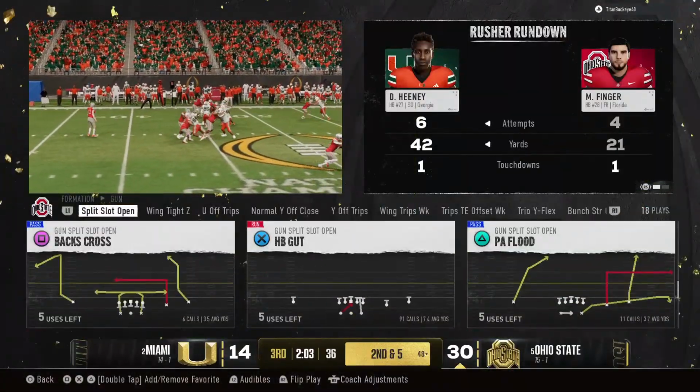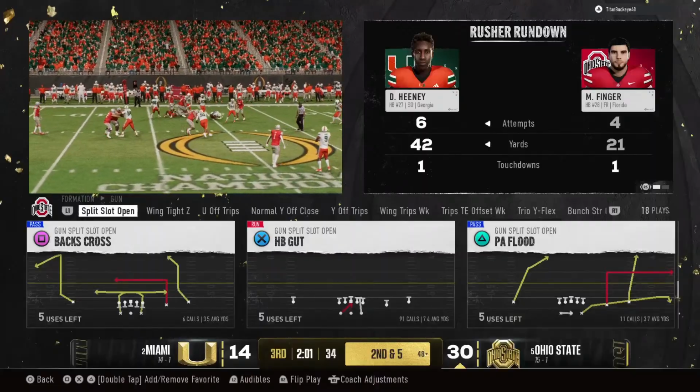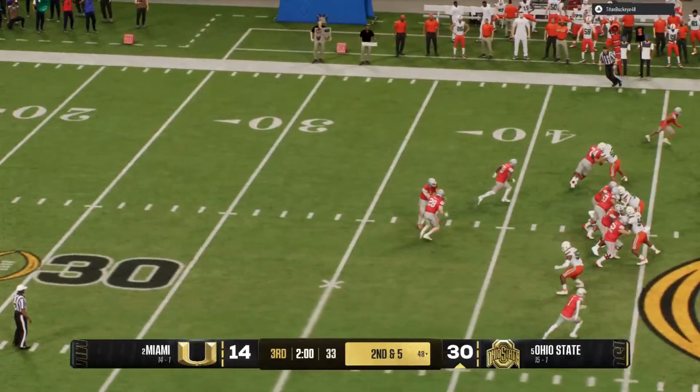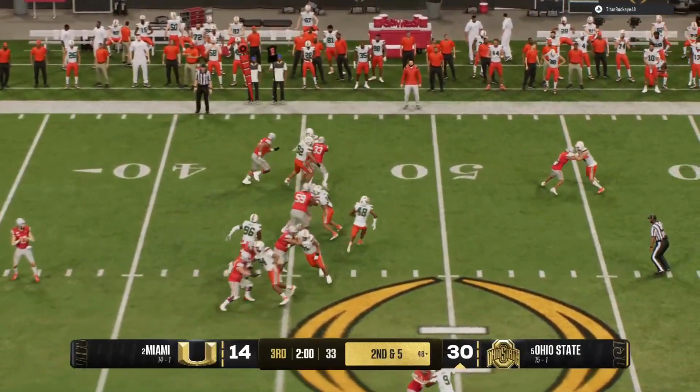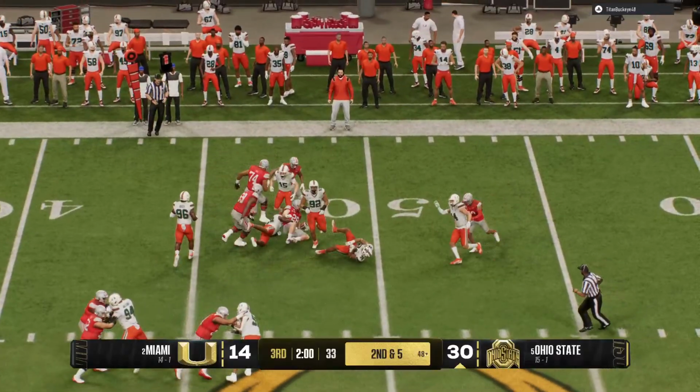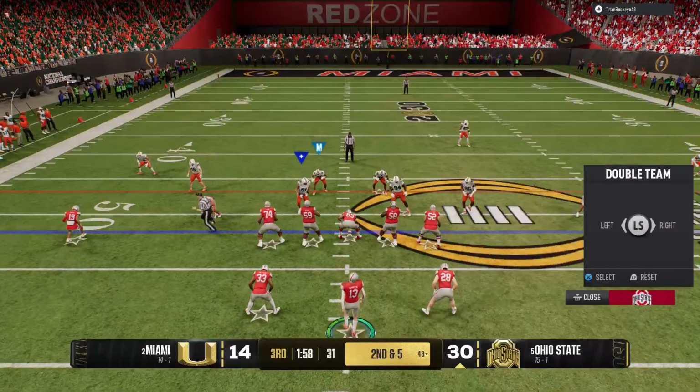I think this defense keeps thinking about them throwing the football, and by doing that, they're opening up running lanes. Good positive yards there by the running back. Second down after that run on the previous play.